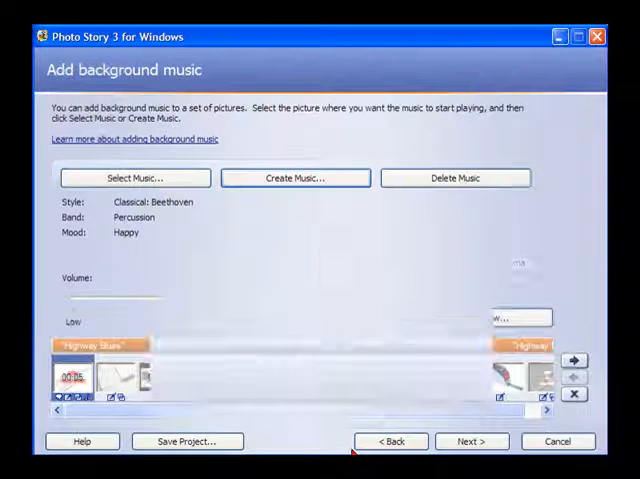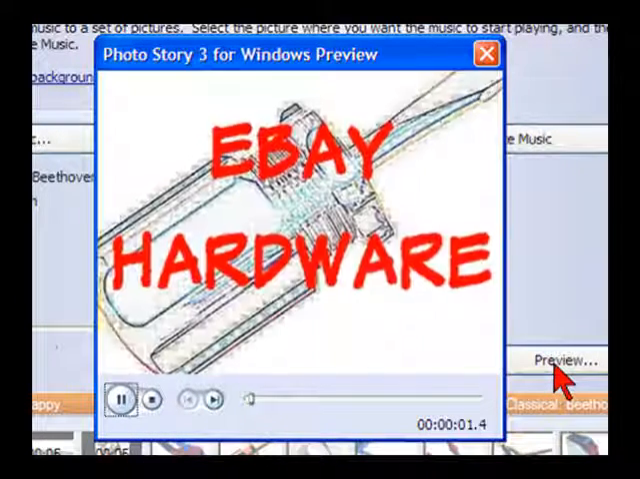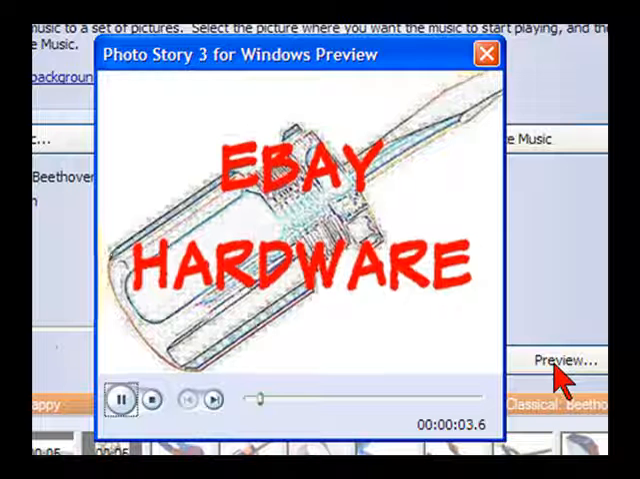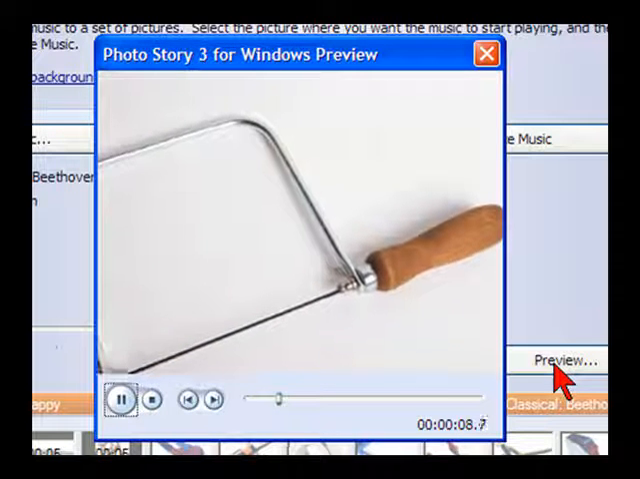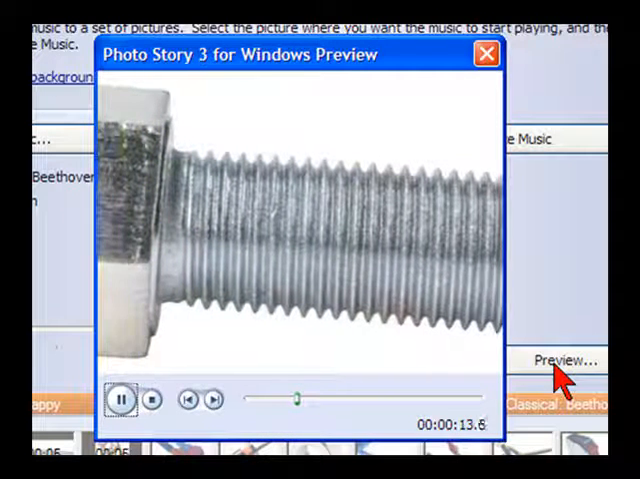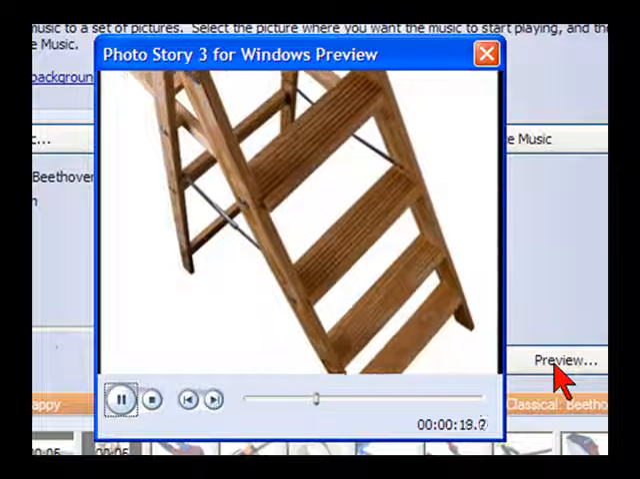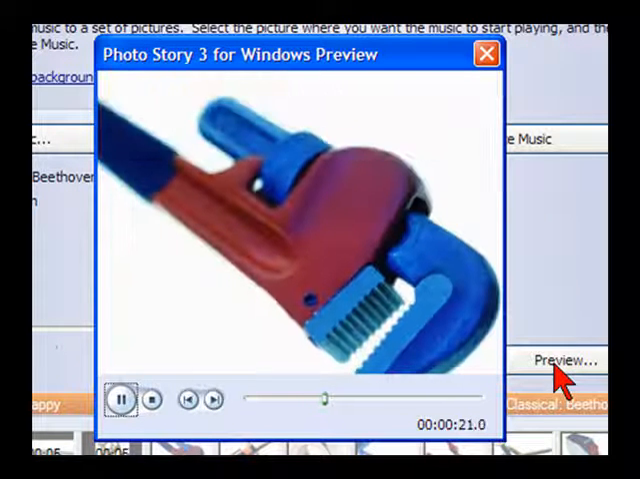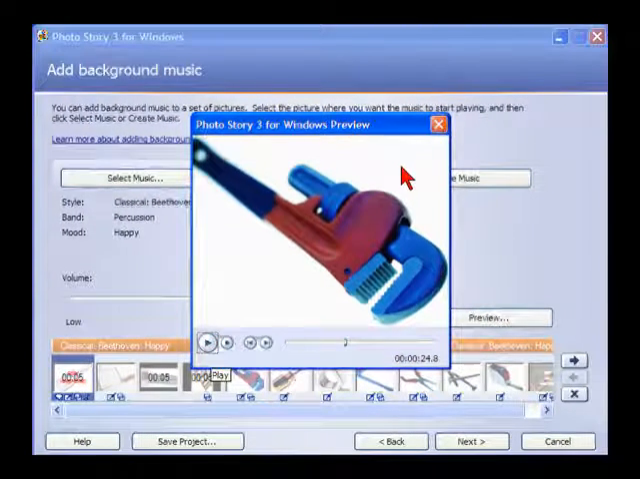And you'll notice it's all across our timeline. Now let's click Preview and check out how it sounds. Okay, I think that's going to work. So let's stop the preview and go to next, where we'll actually produce the movie.